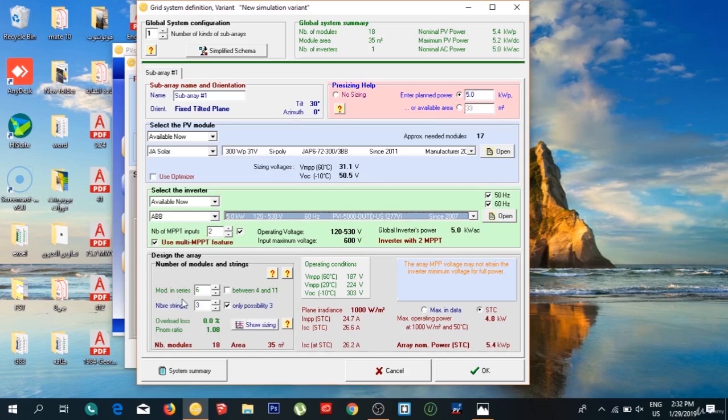Okay, now this is the number of modules in series, which is a PV array, and the number of strings, which is the PV arrays connected in parallel together. So change the number of panels and strings to get the power that you need. This is the power here. For example, 2 strings, because we have 2 MPPT, and increase the panels by one. Now the array nominal power under the STC conditions is 5.4 kilowatt peak.